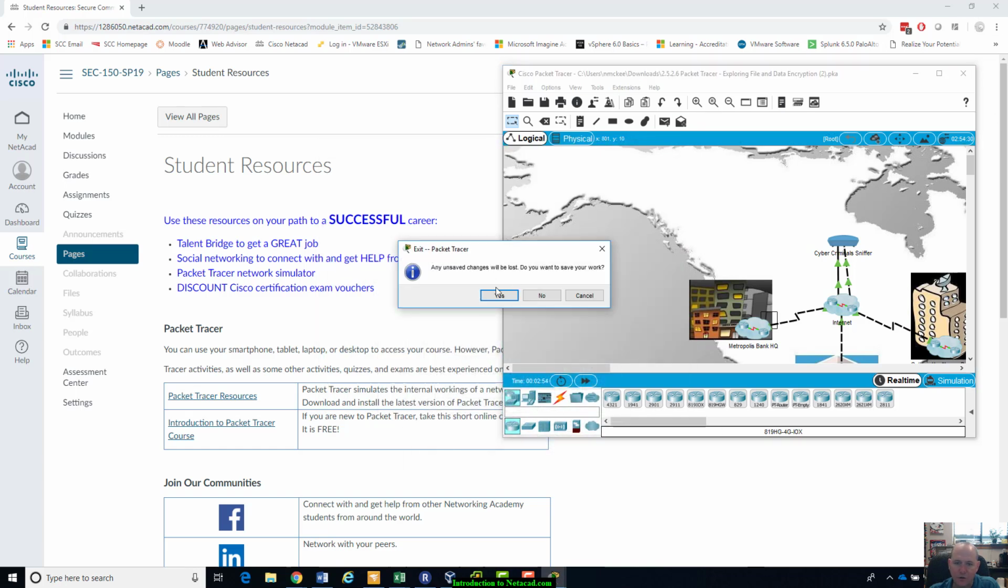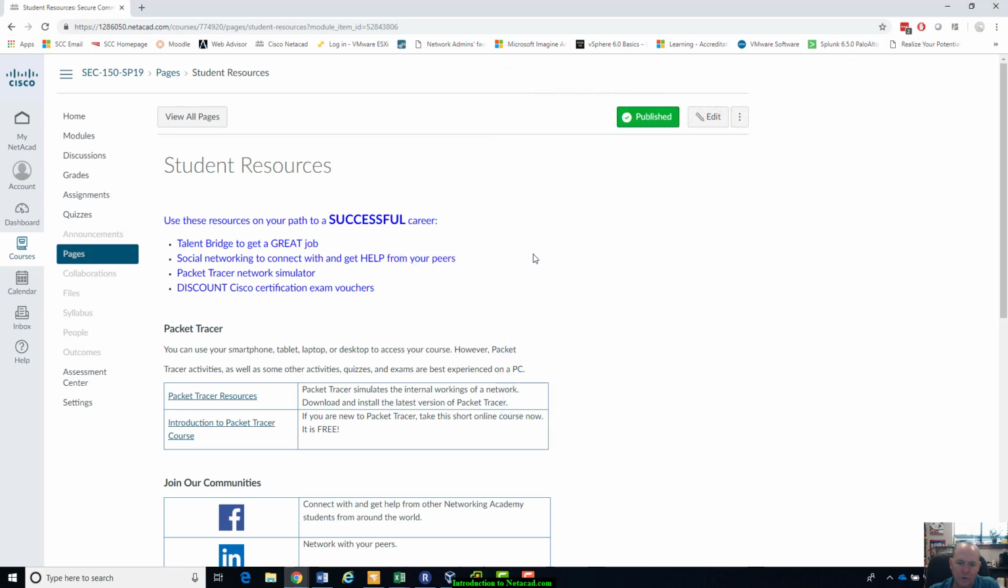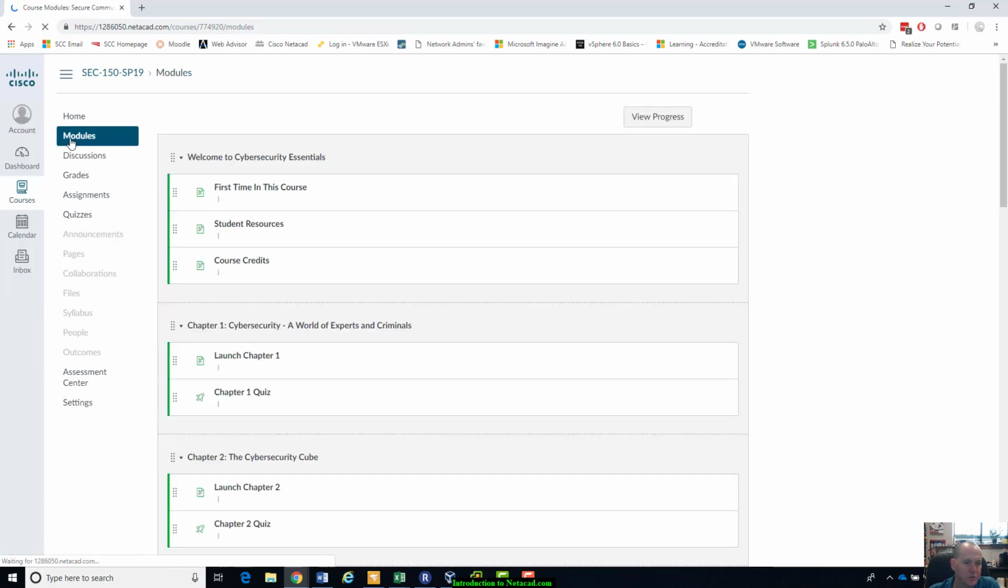If you close that down, it asks, do you want to save your work, yes or no? The big thing is a screenshot. You can also save this Packet Tracer file as a PKT file to have a backup of it, but screenshots are really what I want. So I'm going to click no, and it shuts that down. Back to the course.